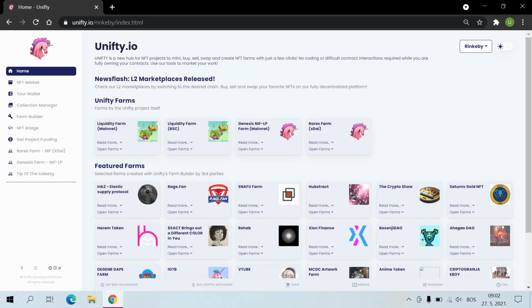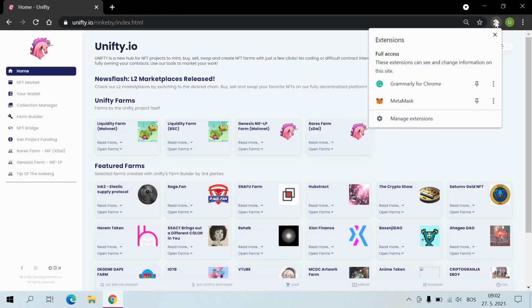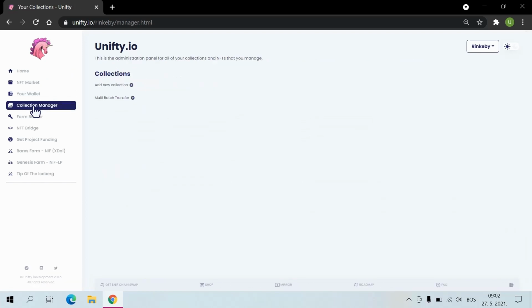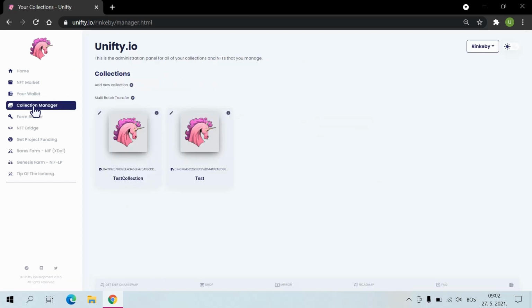So you're starting with Rinkeby testnet, you're connected to your MetaMask wallet, and click on the collection manager on the left toolbar. For those of you who already watched our previous tutorial, we taught you how to create your first collection. So this is mine. Click on the pen on the left side and you will see a number of options.